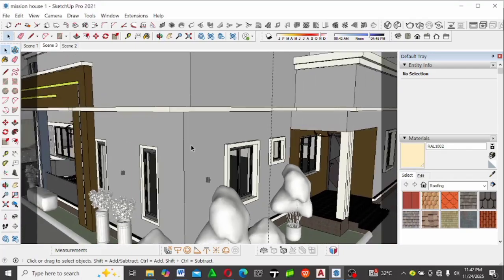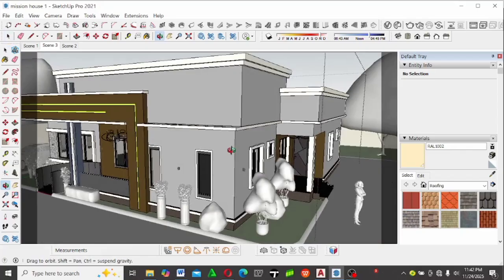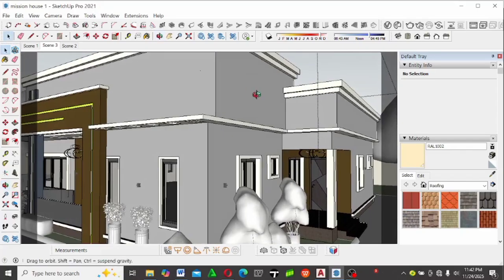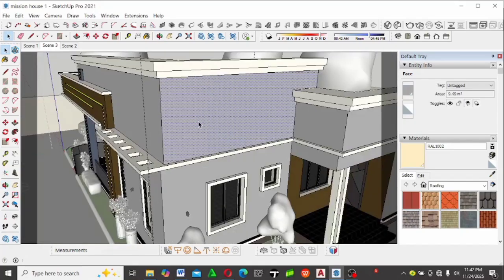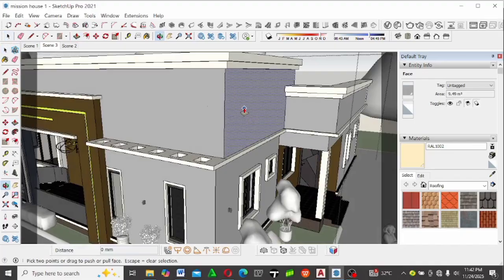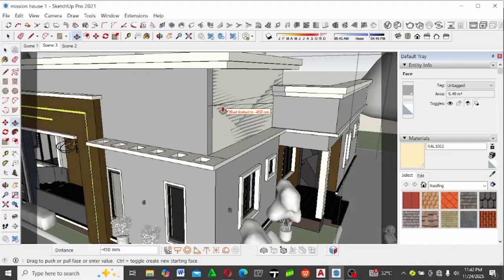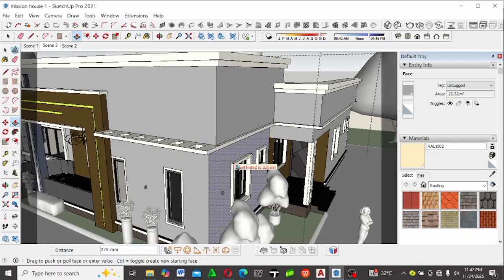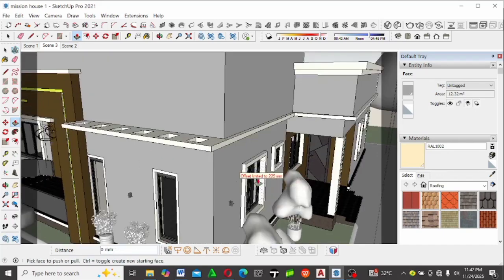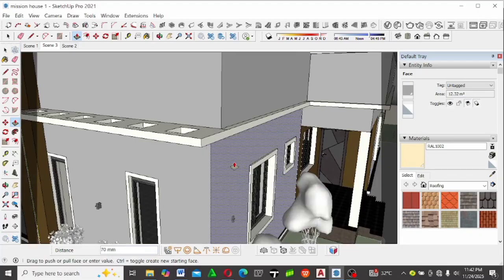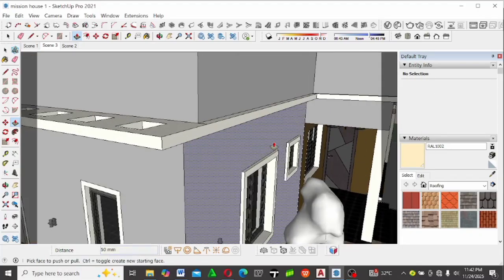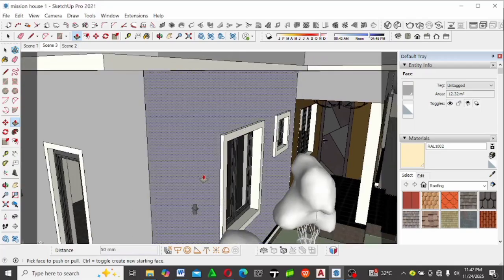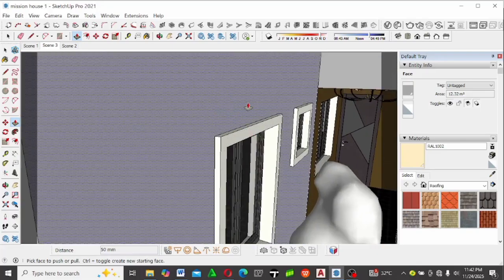Now the third thing I want to show you guys is, if I click on P for push and pull, then I push like this. Let me not push this place, let me push the air. Let me push 50 mm.